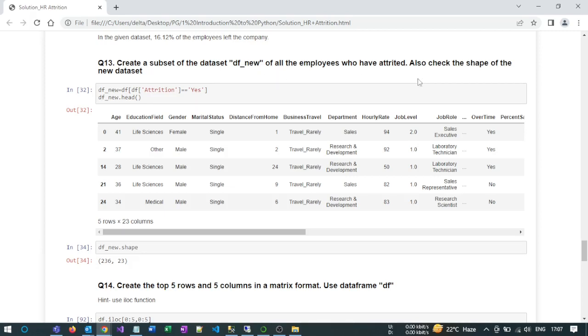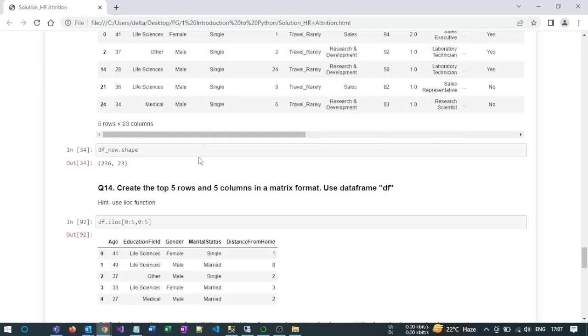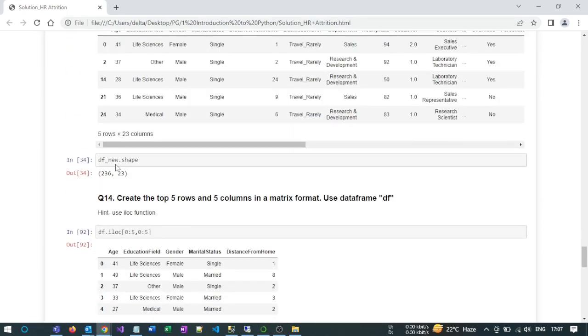So now it is asking to create a subset of the data set, df new, of all the employees who have attrited, and also check the shape of the new data set. So what we are doing is accessing df where attrition is yes, and we are storing these values in df new and checking the head. So in df new, all the employees who have attrited from the company will be there. Now we can see that the shape is 236 by 23.